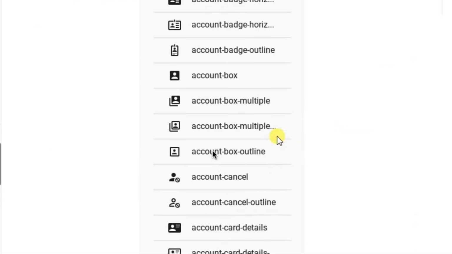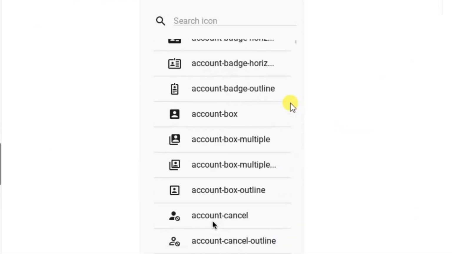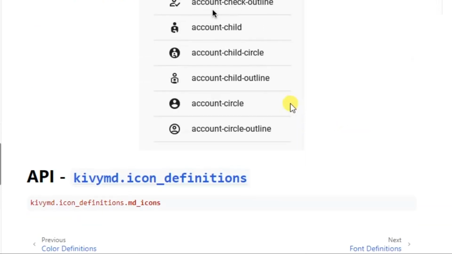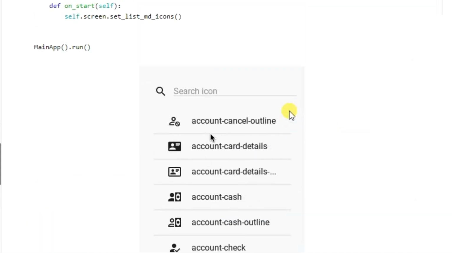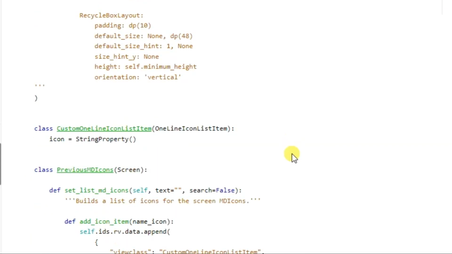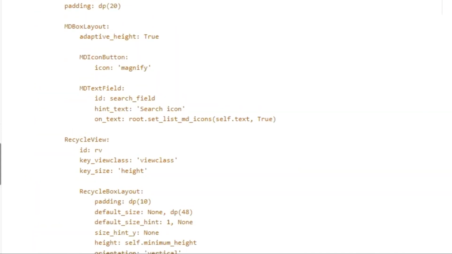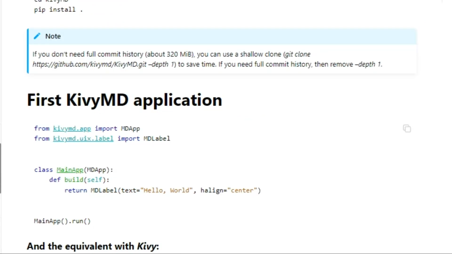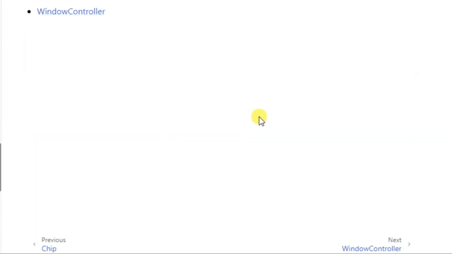Overall, KivyMD is a powerful library for developing beautiful and functional applications, whether you are building a mobile app, a desktop application, or something in between. KivyMD can help you create a great user experience with minimal effort.